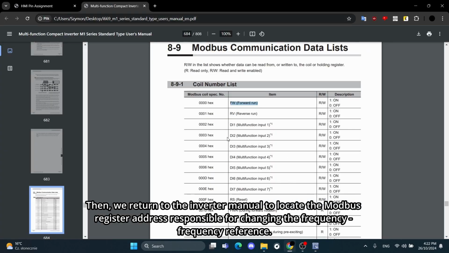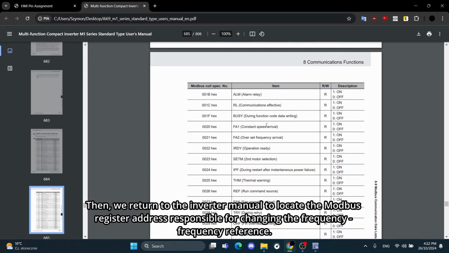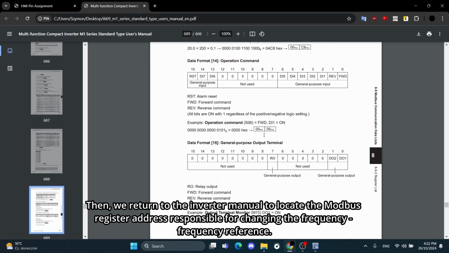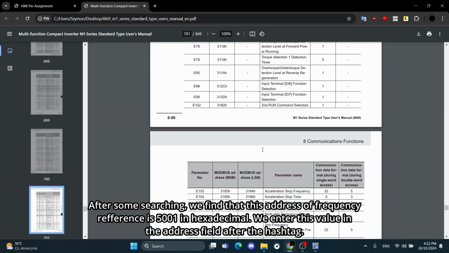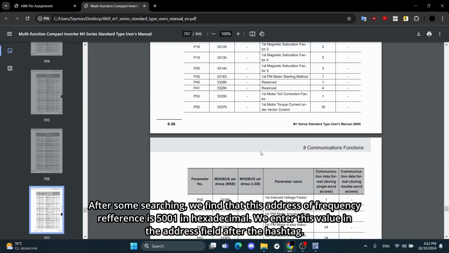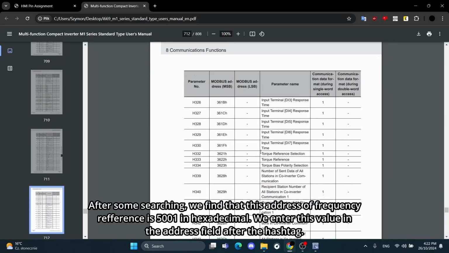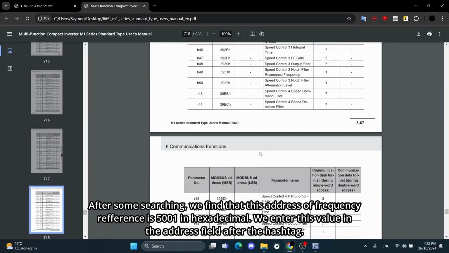Then, we return to the inverter manual to locate the Modbus register address responsible for changing the frequency reference. After some searching, we find that the address of the frequency reference is 5001 in hexadecimal. We enter this value in the address field after the hashtag.